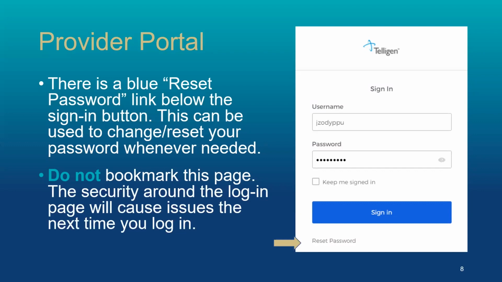We strongly encourage you to not bookmark this page. A lot of times people will try to bookmark this page instead of our portal page that I just showed you. There's a lot of security around this login page, and so it does cause issues down the road when you try to log in. So you may be able to get in one or two times, but then you may start having issues. So we just strongly encourage that you don't bookmark this page.